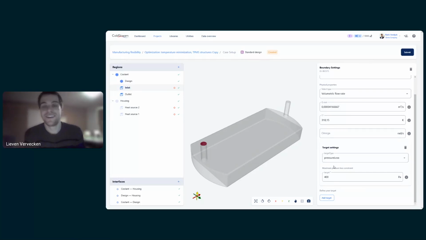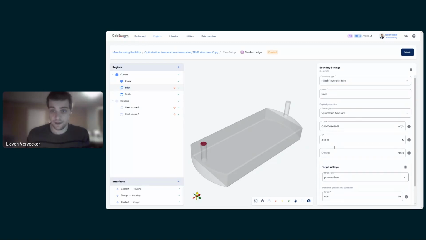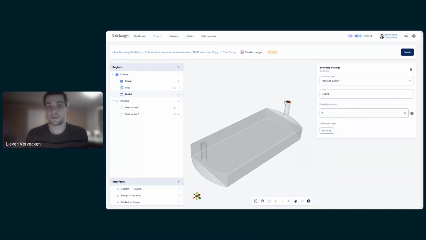And just to make sure that the pressure loss doesn't increase to something unrealistic, we constrain the pressure up to 400 Pascal. So basically, we let Coldstream know whatever it designs, the pressure between inlet and outlet can never exceed 400 Pascal. Okay, so what comes in must go out, of course. For that, we have the outlet on the opposite side, which is just a regular pressure outlet condition.